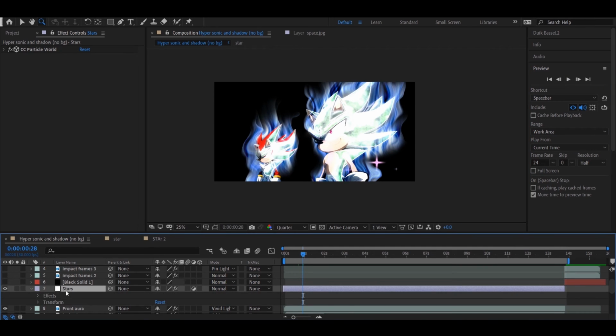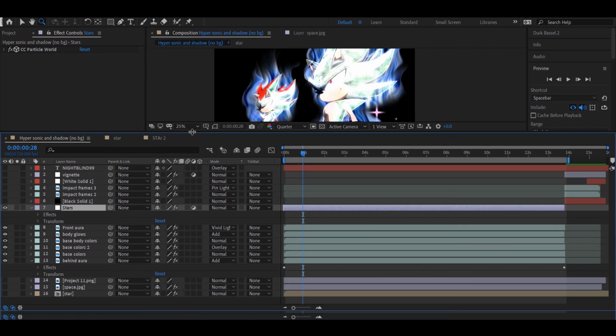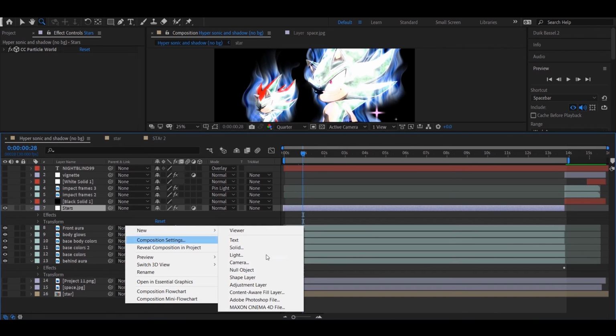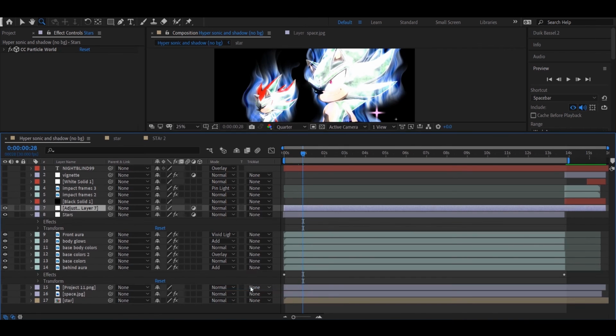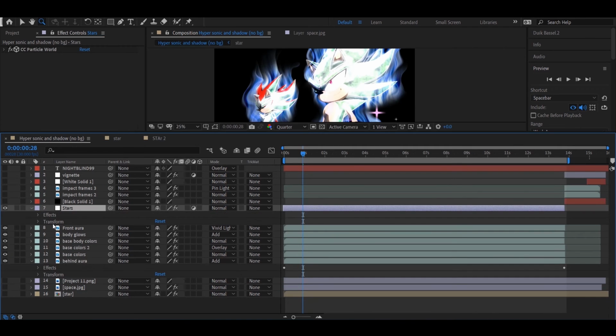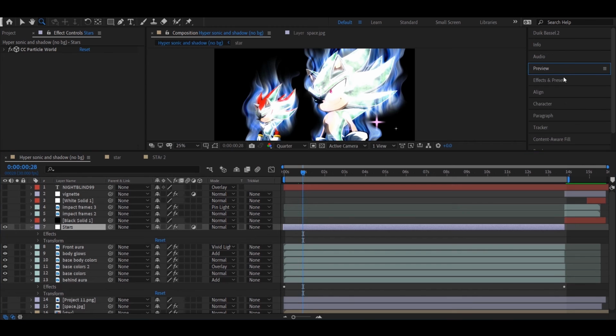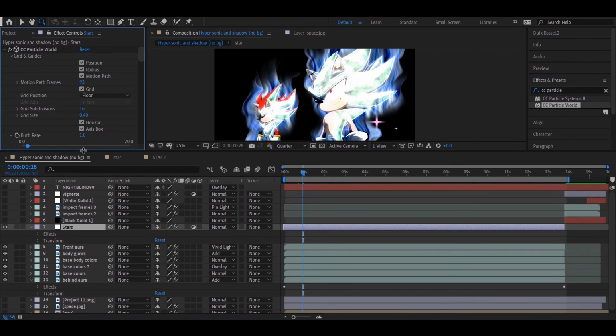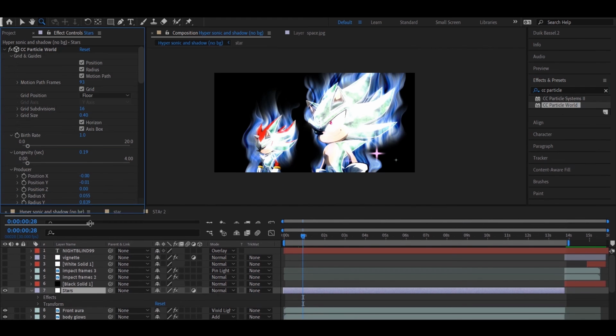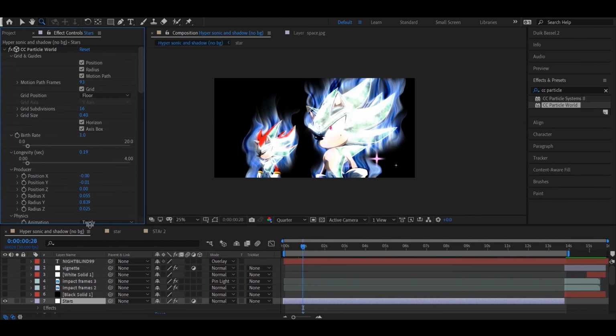So how I did this was I started a new adjustment layer. Sure, there's commands for it, but I usually just do New and then Adjustment Layer, and that brings that up. And then going up to Effect, Simulation, CC Particle World, that's what this is here. And this here is where it gets even more of a bitch.